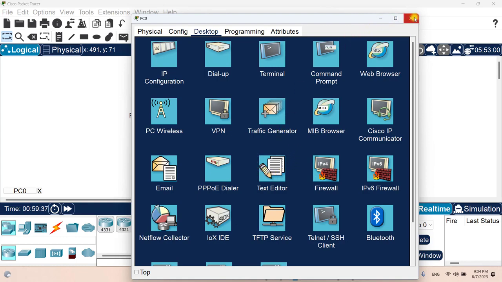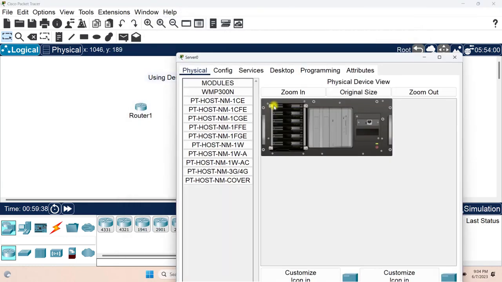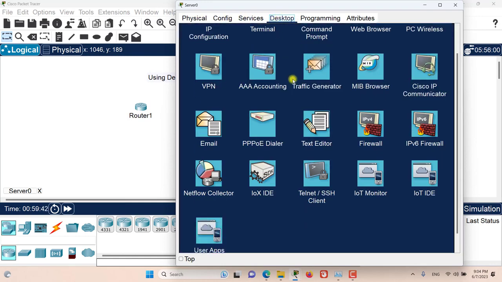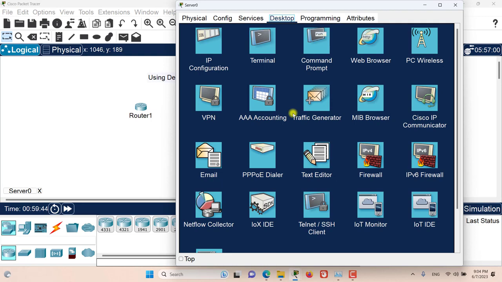Now let's close this and go to the server. The server also has this desktop tab. As you can see, not all of the applications that were available on the PC are available on the server. But the one thing that's more specific to the server is this AAA accounting. This is only available to the server and not available on desktop.